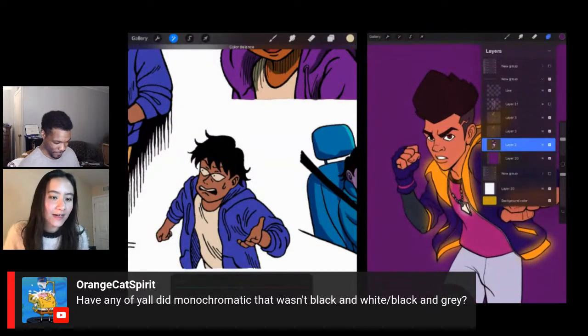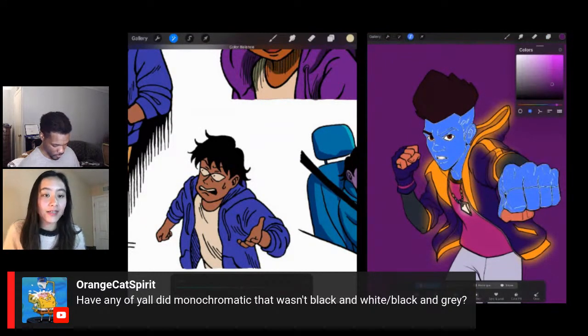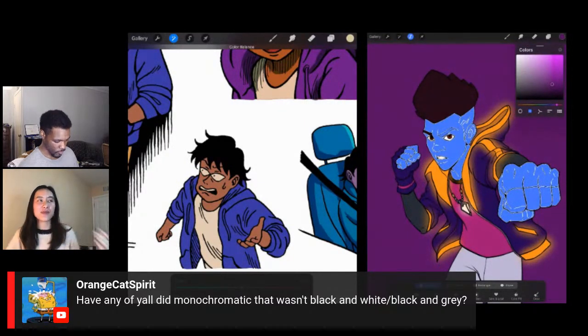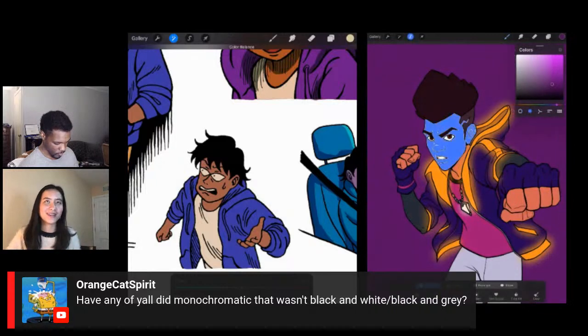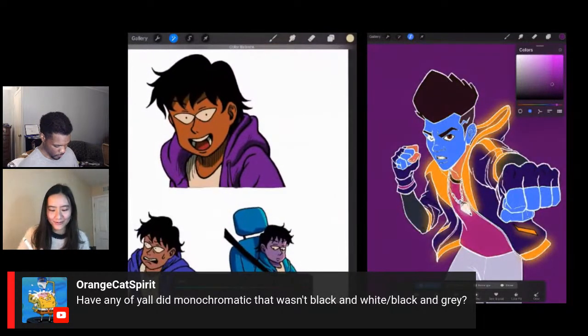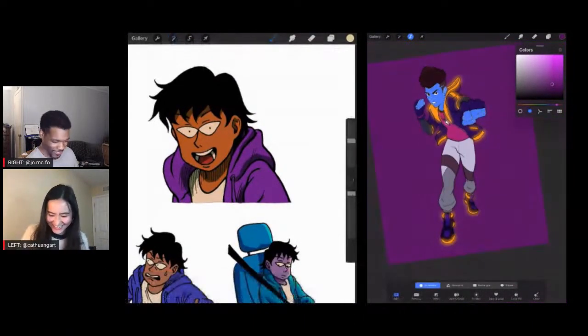Orange Cat Spirit says, have any of y'all done monochromatic that wasn't black and white or black and gray? Yeah, I actually have. I'm trying to color my comics, and making everything an individual color is too much work. So usually I would just paint a whole person purple and then add some shadows and highlights. Actually, I can try doing that now. I'm going to change Happy Vince to be monochromatic. Oh, snap.